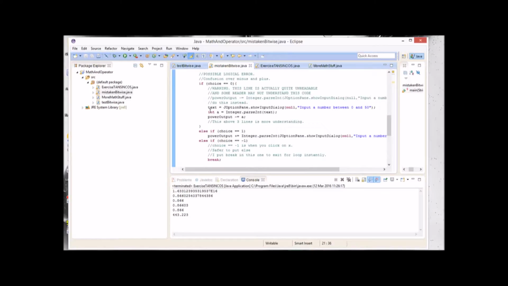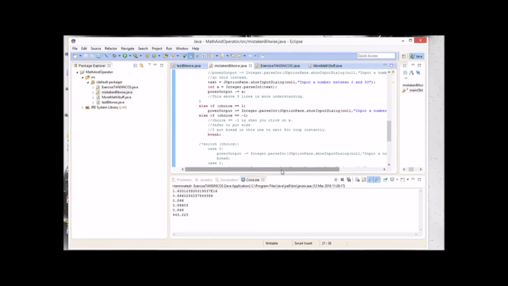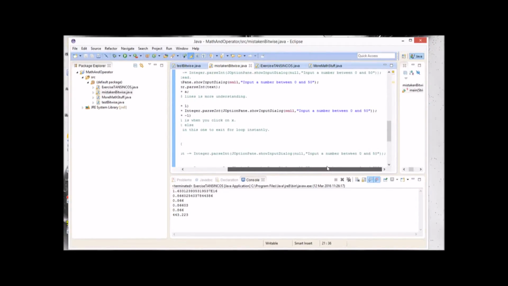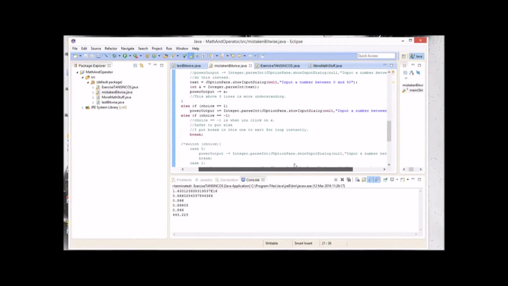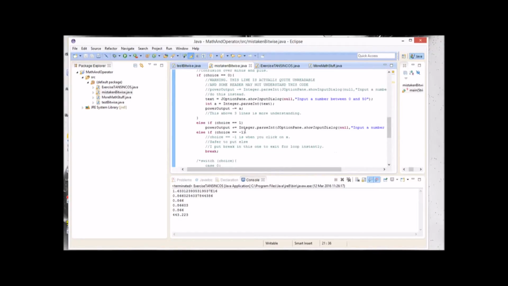But it would be better if you do this instead. Text equal to this, and input my number, that would return a text. It's a string, and then I convert that to int. So much easier. Now, if the choice is equal to 1, you just enter this. You pretty much do the same thing, but increment this time.